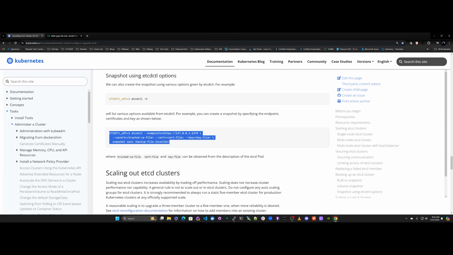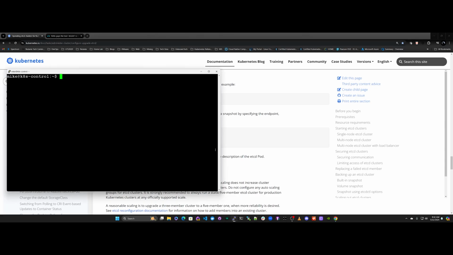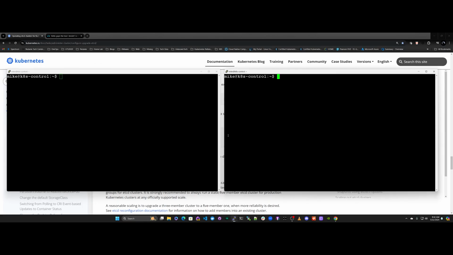Okay, so let's copy it. We're going to put it in, in my case, the right hand side SSH session. And I'm now going to go back and fill in the blanks here. So what I have to do here is look at the etcd pod, right, to get this information. So where's the etcd pod?